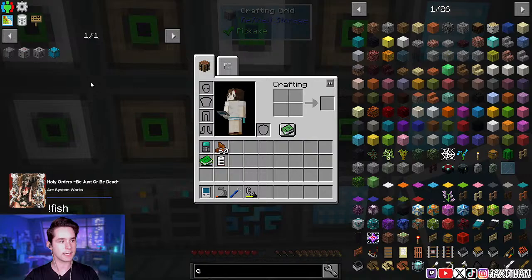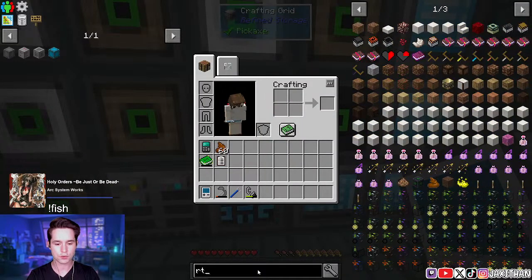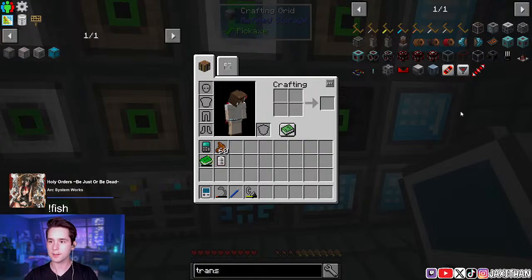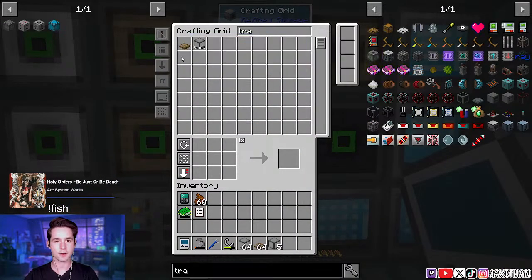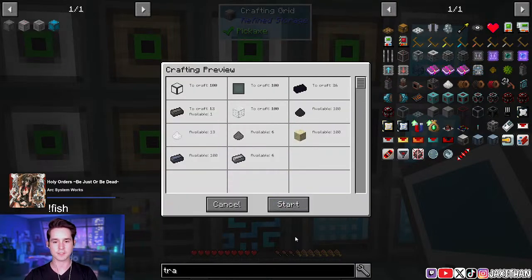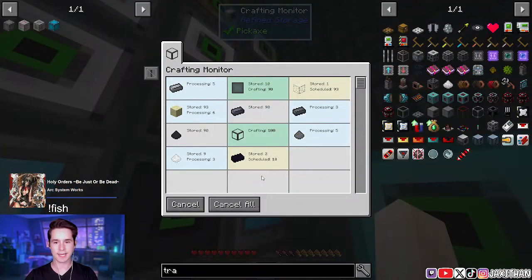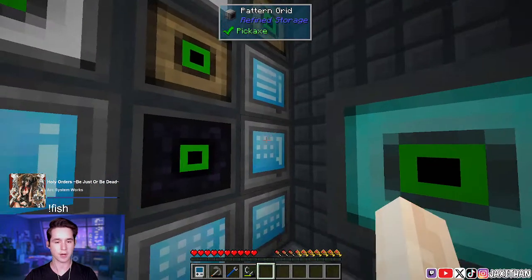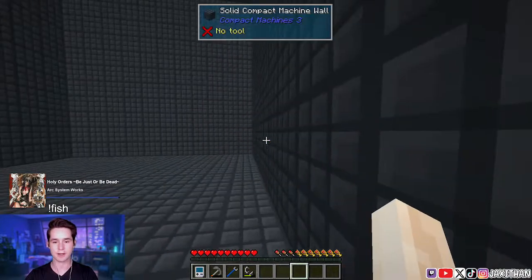Okay, I am looking for the transparent. Nope, I'm in the wrong spot. Transparent. All right, let's just craft 100 real quick. I should have enough for this, right? Okay, I do. Let's craft 100. And while that's doing its thing, because it has to do a lot of smelting and a lot of processing, we're gonna work on the other stuff that has to do with the giant compact machine.